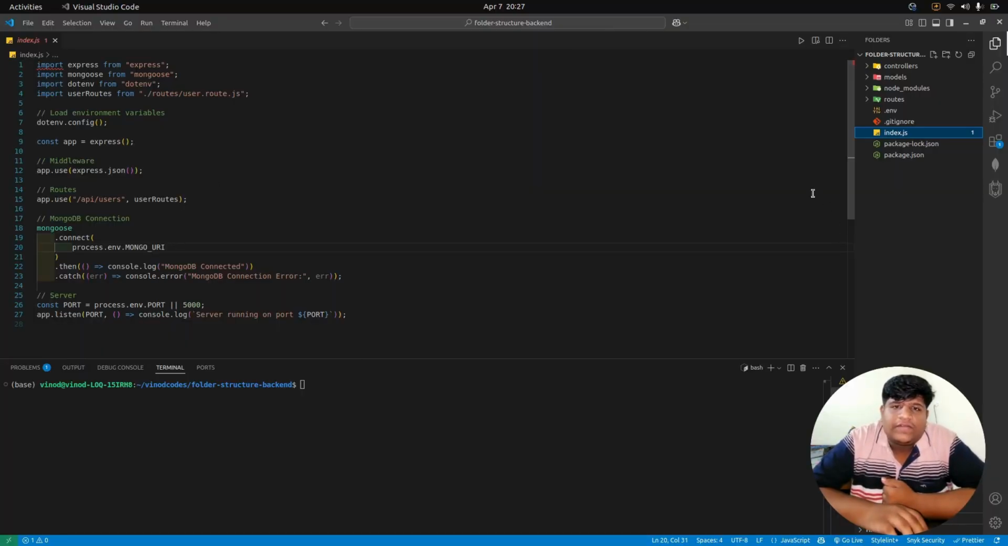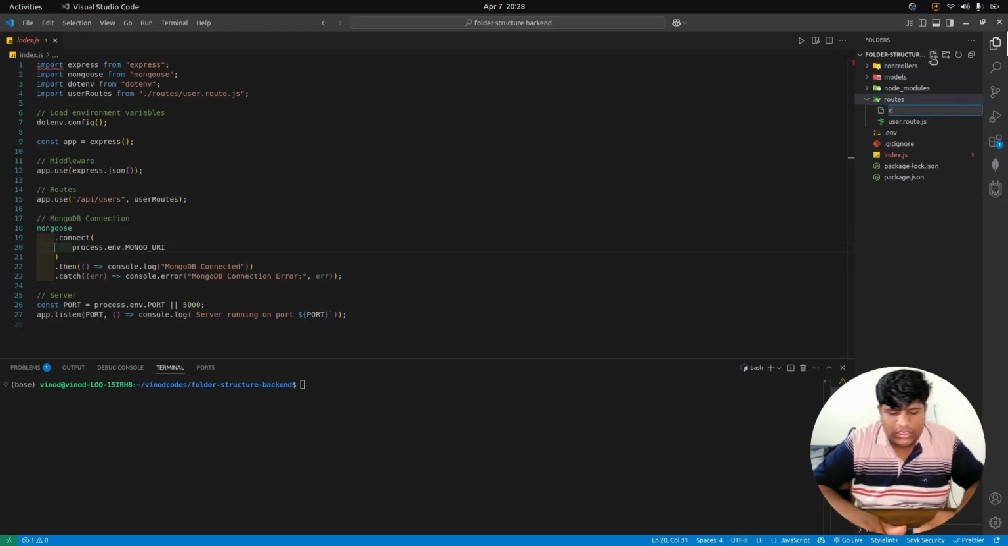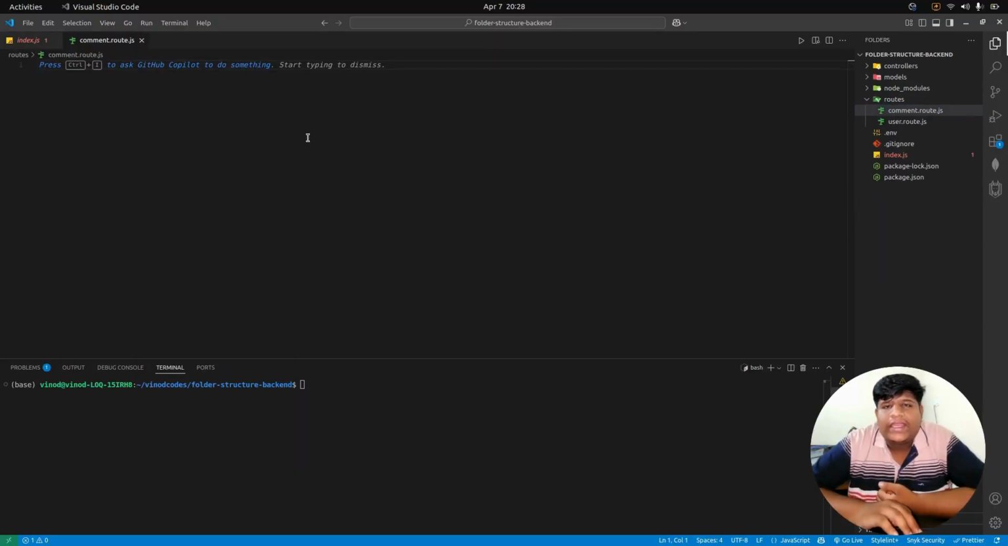I'll be creating specific functions for specific use cases. For example, if I have to access a route like /register, I'll be writing that code in the routes folder under the name of user.route.js, because the route is for user, so we'll be writing it in the name of user. Suppose we have another functionality such as posting or commenting, we'll be creating another file such as comment.route.js. So likewise we'll be adding multiple routes.